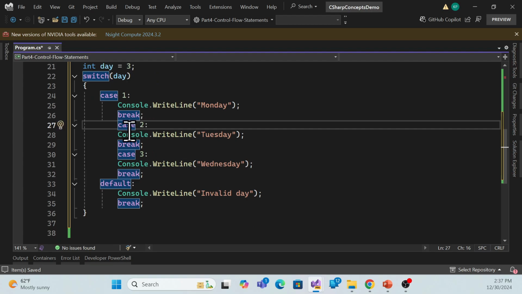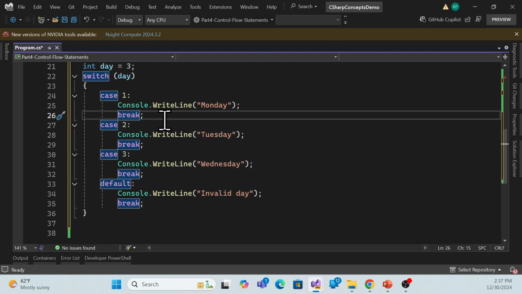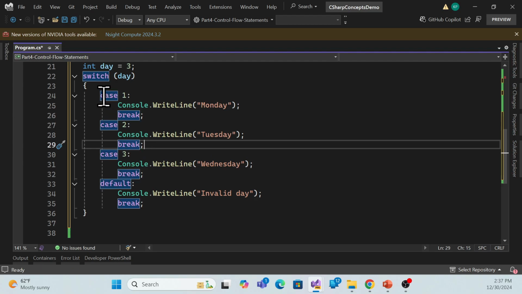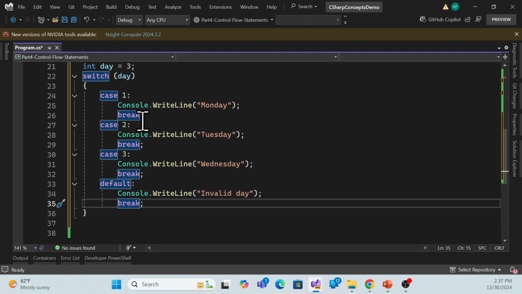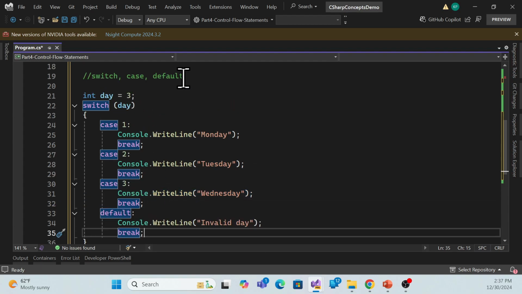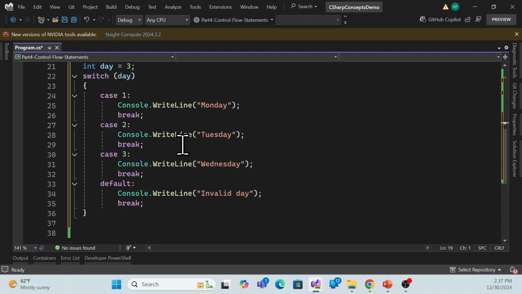So now, okay, let me format this one. So see, if it matches case 1, it will return this value. If it matches this case, it will return this value. If it matches this case, it will return video. If it does not match any value from these cases, it will go to the default value and print out, right? So this is the way of the switch case and default concept, right?